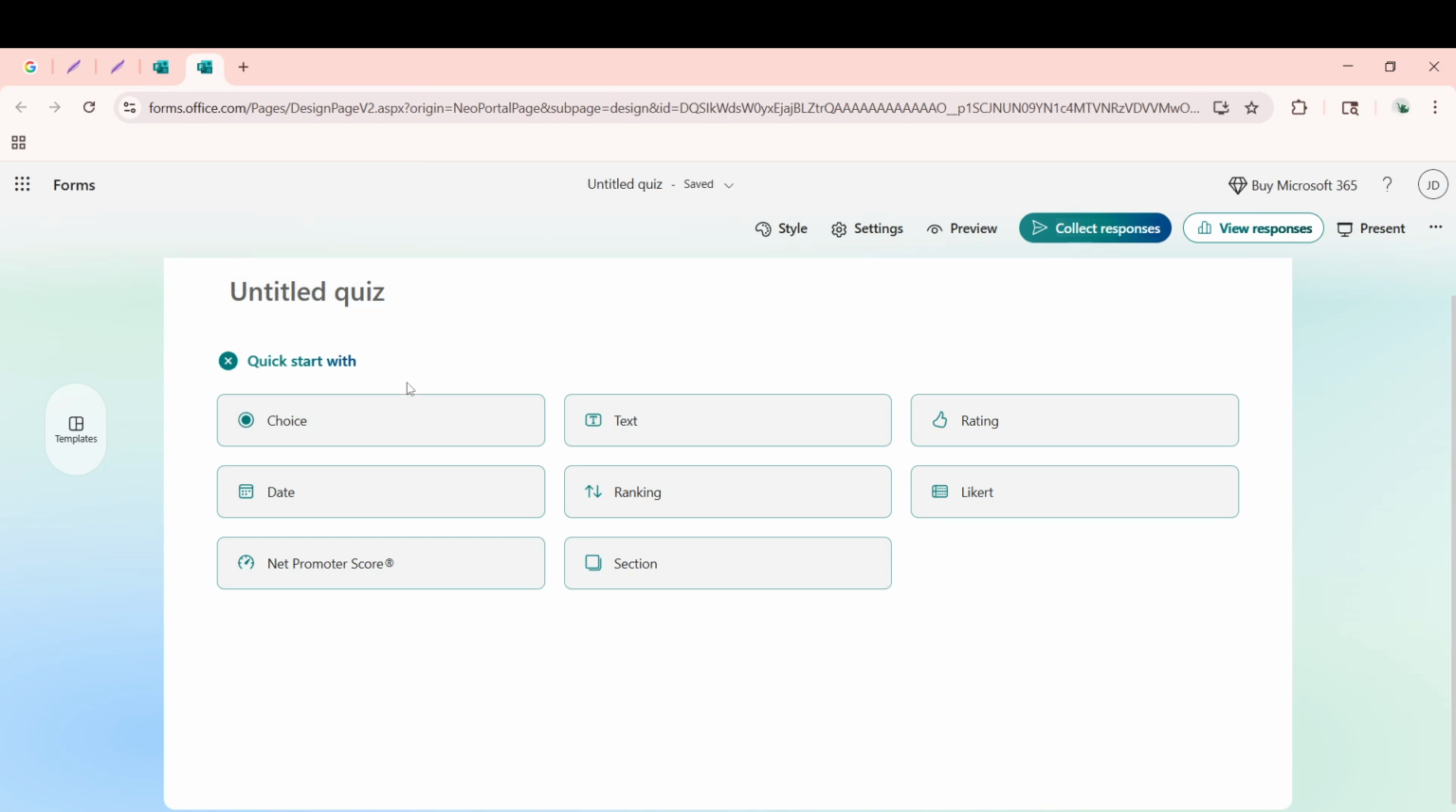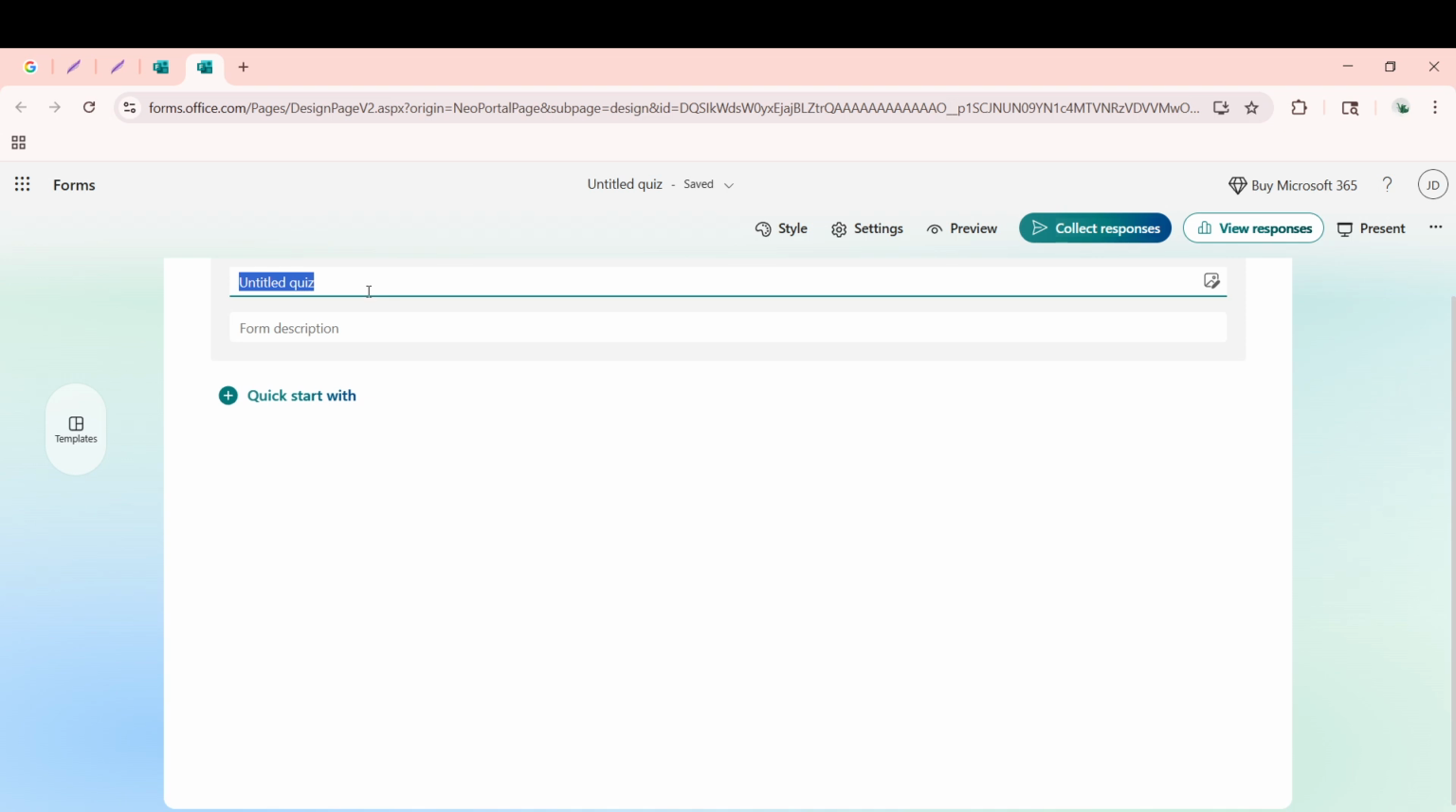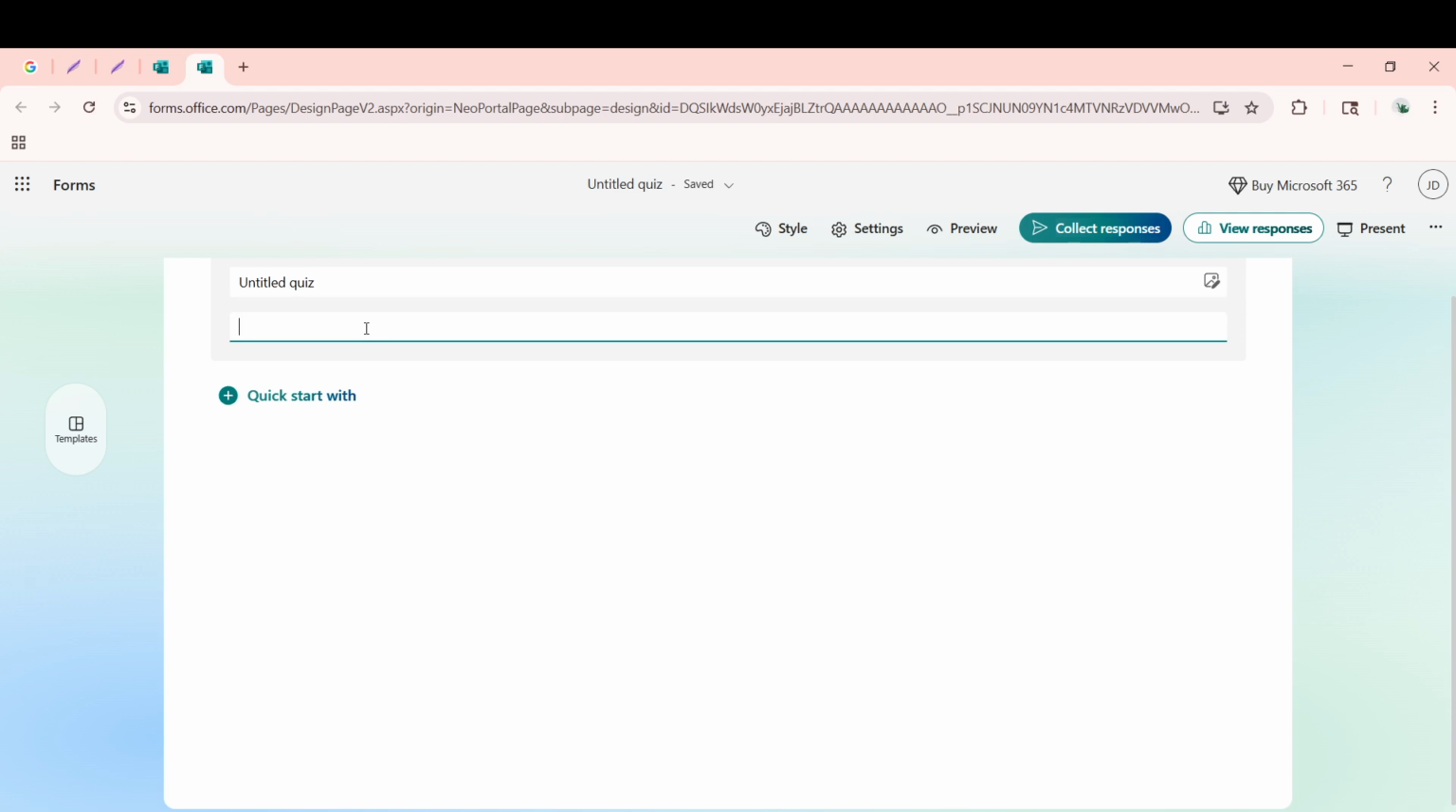Once you're in the quiz interface, direct your attention to the top of the page, where you'll see the text that reads Untitled Quiz. Click on it to give your quiz a name. Naming your quiz helps you organize it and provides your participants with a clear understanding of the quiz's theme or topic. If you have any additional context or instructions to provide, feel free to add a description right beneath the title.